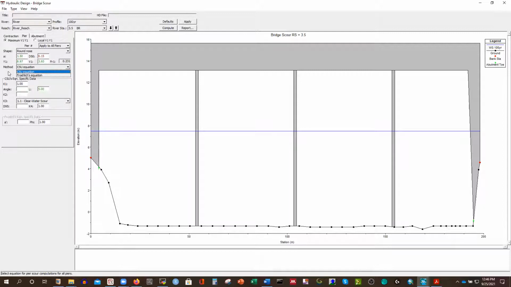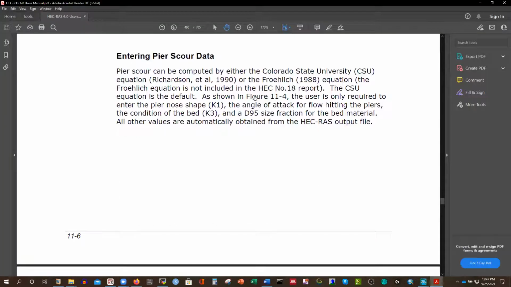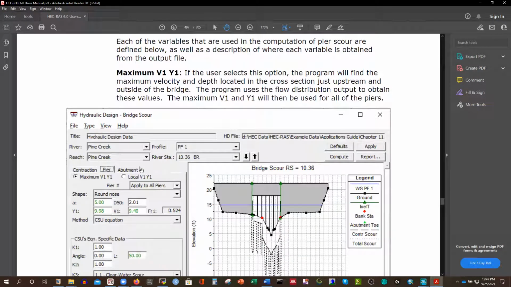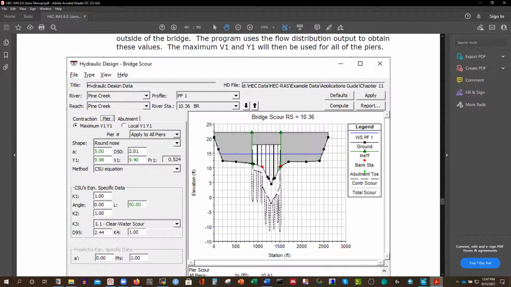CSU equation, Colorado State University. That equation is called the CSU equation. And we have another equation. What is the name of this equation? Froelich, okay, the Froelich equation. So we are not going to use that Froelich equation. We are going to use the CSU equation. That is the most popular one. People are going to use that one, and you can read the manual. You can see they even mention that one. See, the Colorado State University CSU equation and the Froelich equation. So basically, they're going to use that CSU equation here as well. Okay, so we're done with that one.